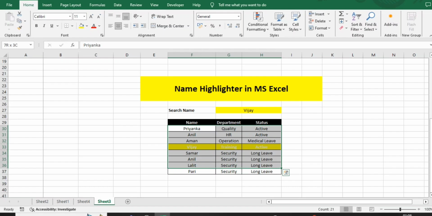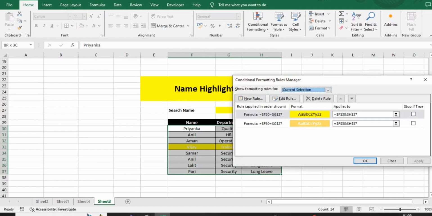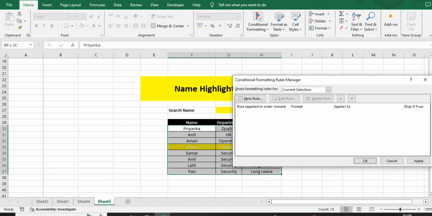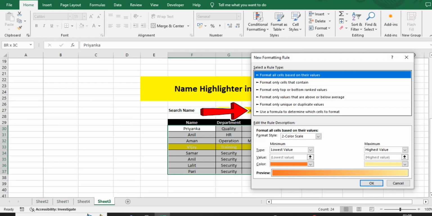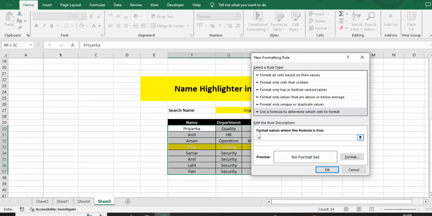So first you have to choose all the data. Don't include the titles. Go to conditional formatting, go to manage rules and delete all the rules, whatever we have created, so that I can explain it in a better way. Let me add a new rule for this worksheet. Go to the last option, use a formula to determine which cells to format. Now here, equal to the first name, in the first name we have $F30. Remove the dollar before the row, so it will be $F30 directly.